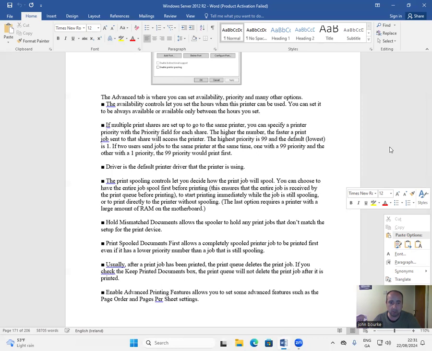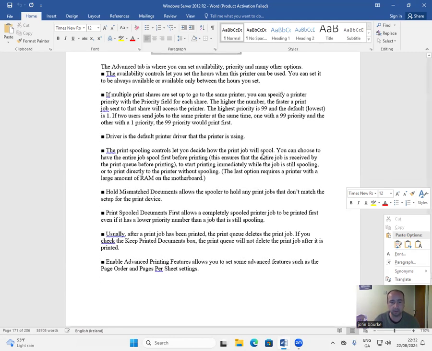If multiple print shares are set to go to the same printer, you can specify a printer priority with the priority field for each share. The higher the number, the faster the print job sent to that share will access the printer. The highest priority is 99 and the default lowest is 1. If two users send jobs to the same printer at the same time, one with a priority of 99 and the other with a priority of 1, the 99 priority would print first.